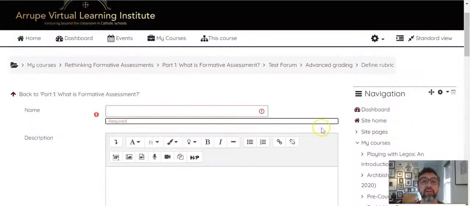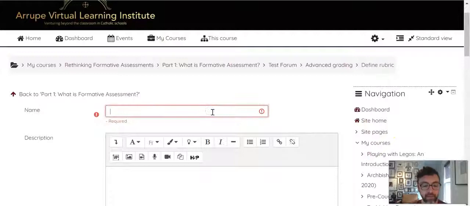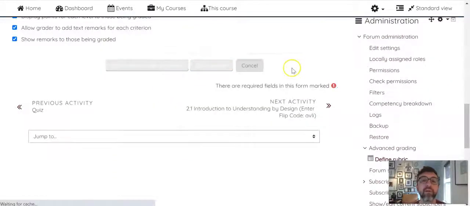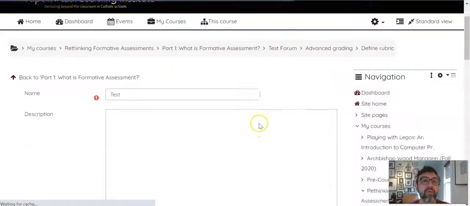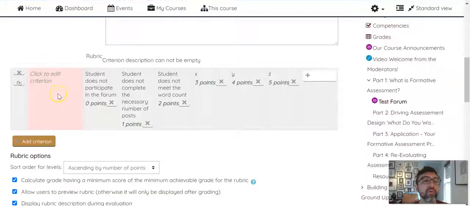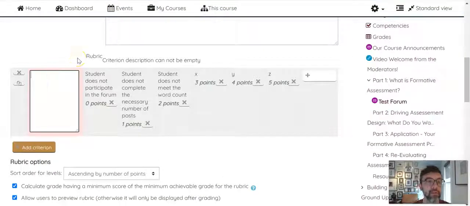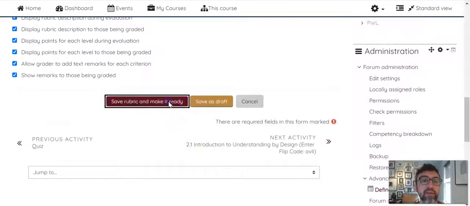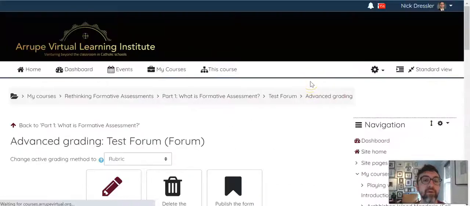Okay, so you save the rubric and make it ready. Oh, we have to name it. We'll call it test. All right, save rubric and make it ready. And now that rubric is able to be used. Oh, I have to put in this here, call rubric test. This is another good feature of Moodle: when you don't have something that's mandatory, it will make sure that you know that.